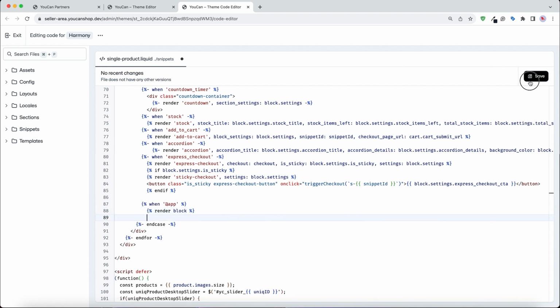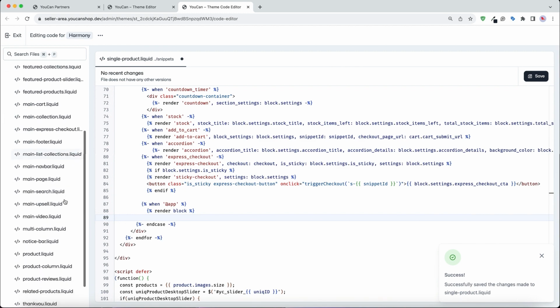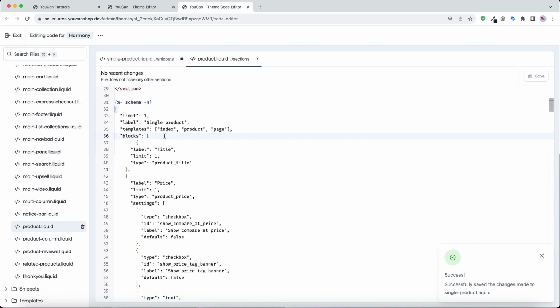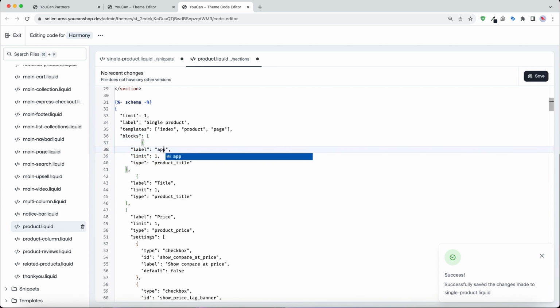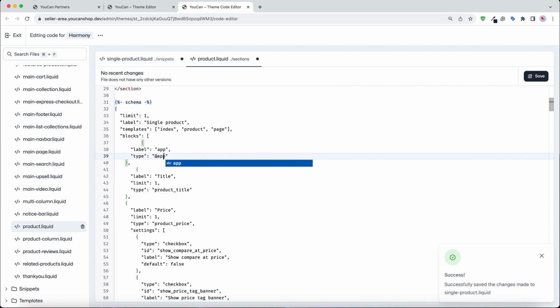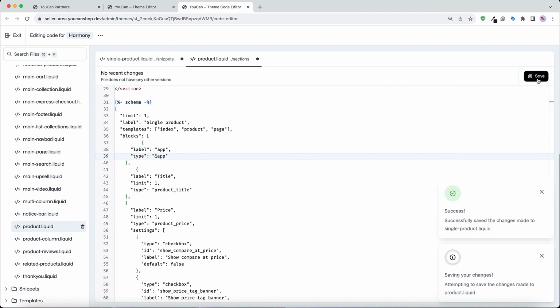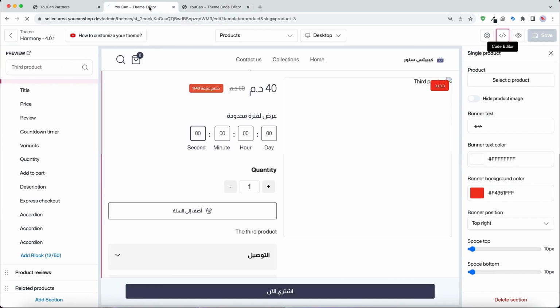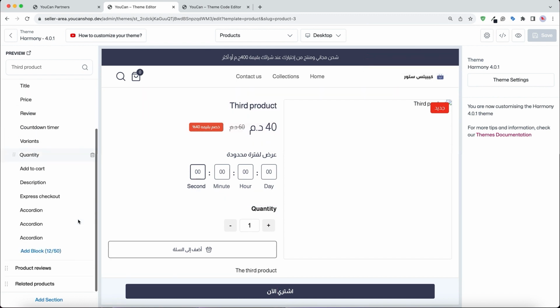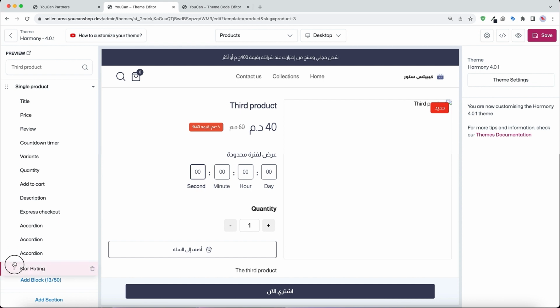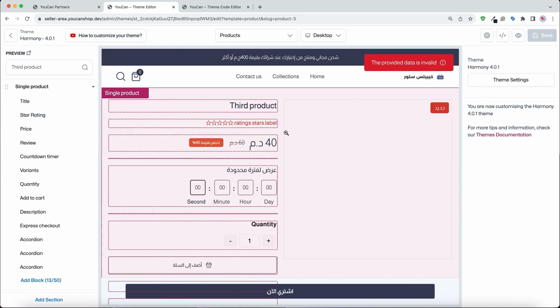Now, since this is a snippet file, we'll also need to modify the section schema that renders it, which is product.liquid. We'll just duplicate this block settings and change the label and type to enable our app extension. We'll save this and refresh our theme editor. Go back to add in a block, and here you can find our app extension to be displayed. I'll just drag it to the top and then save. There you go.